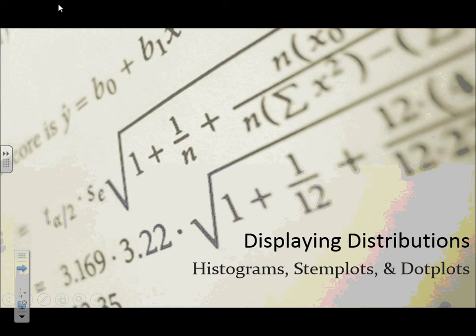We're going to be talking about how to describe, or how to display, quantitative distributions. So last week we talked about bar graphs, pie charts, and frequency tables. Now those 3 graphical displays were all used for which type of variable? Categorical. If you have categorical variables, those are your 3 options: bar graph, pie chart, frequency table.